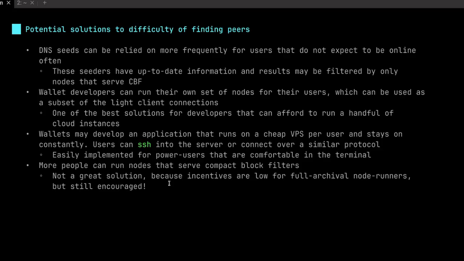And I think this model alleviates a lot of pain points that people might have with this sort of light client model. It reduces the sync speed to essentially how fast you can connect to the remote server because it's constantly running. And it also alleviates this struggle of trying to find peers because it's always doing it.